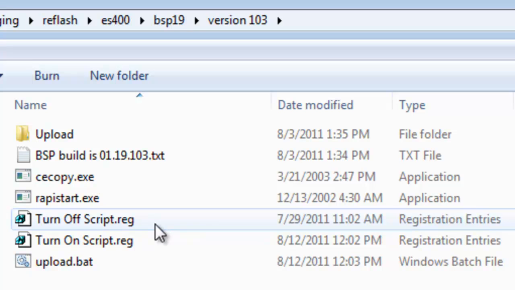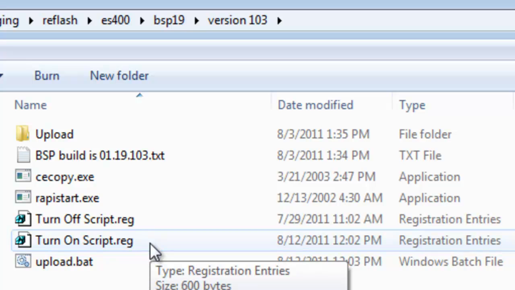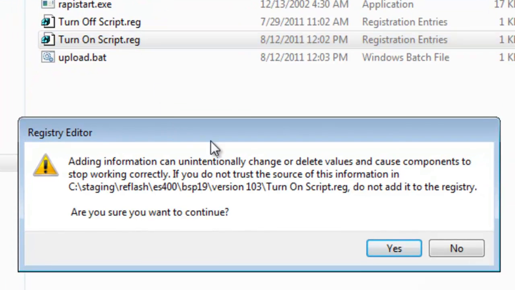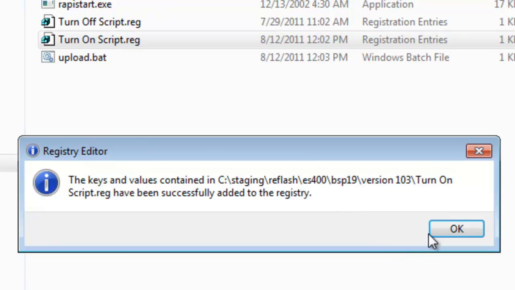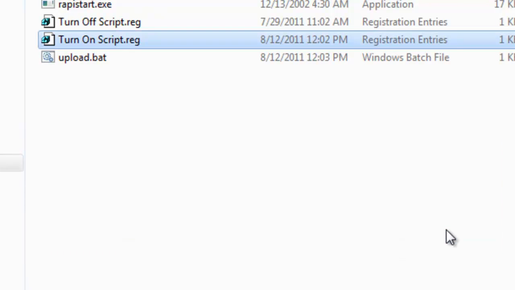So prior to actually turning on Microsoft's ActiveSync or Windows Mobile Device Center, you need to add the turn on script registry values to the system registry, and you simply do that by double-clicking on the registry file, and it's going to ask you if you want to continue to add those to the registry, and you say yes, and then just click OK to the confirmation that they were successfully added.